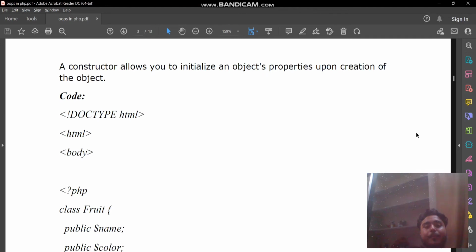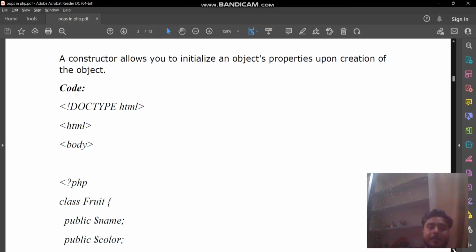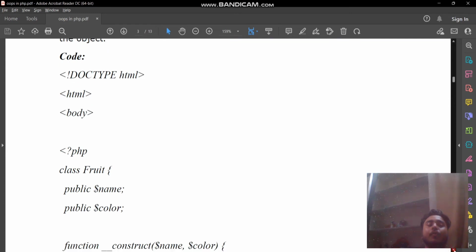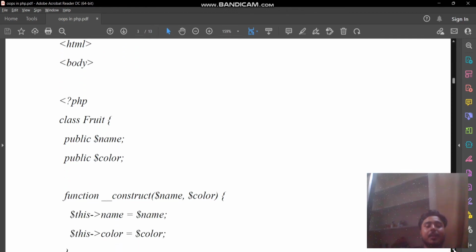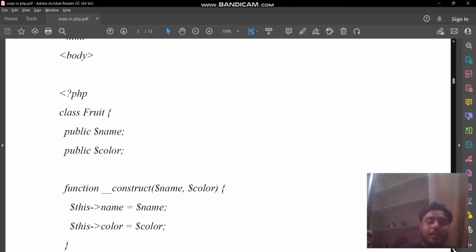In a program, when we are using a constructor, it helps us to initialize the properties of objects when the object is created. So what is the meaning of constructor? The constructor will allow you to initialize the values of the objects when they are being created. Okay, so let us understand the code for it, then we'll go to the detailed explanation. So again, it's doctype HTML, body, then we have PHP, again the same class. We will be using the same program for everything.